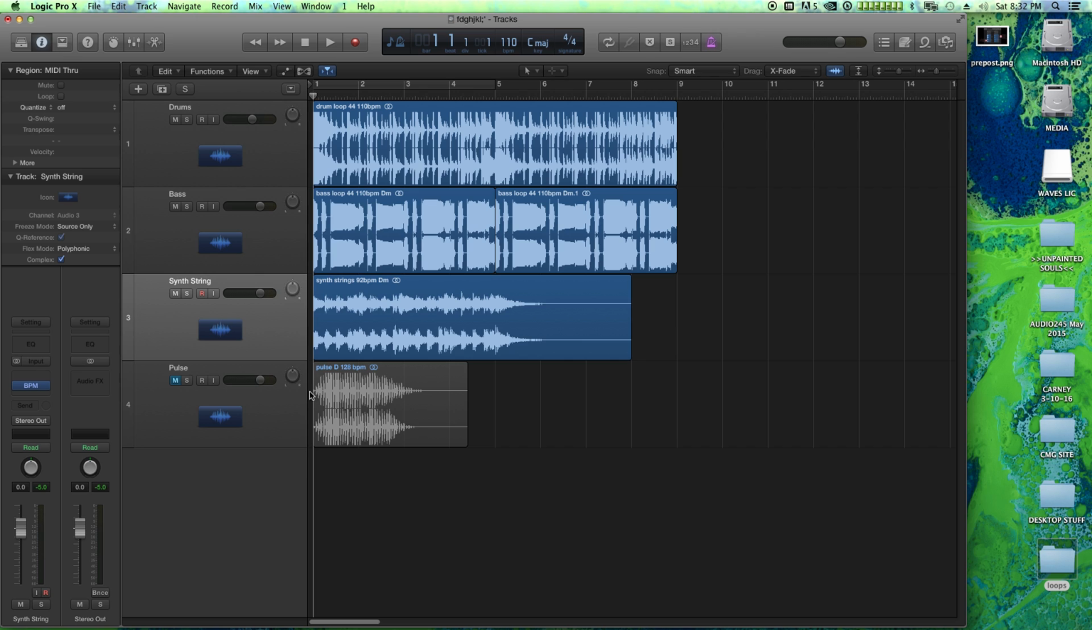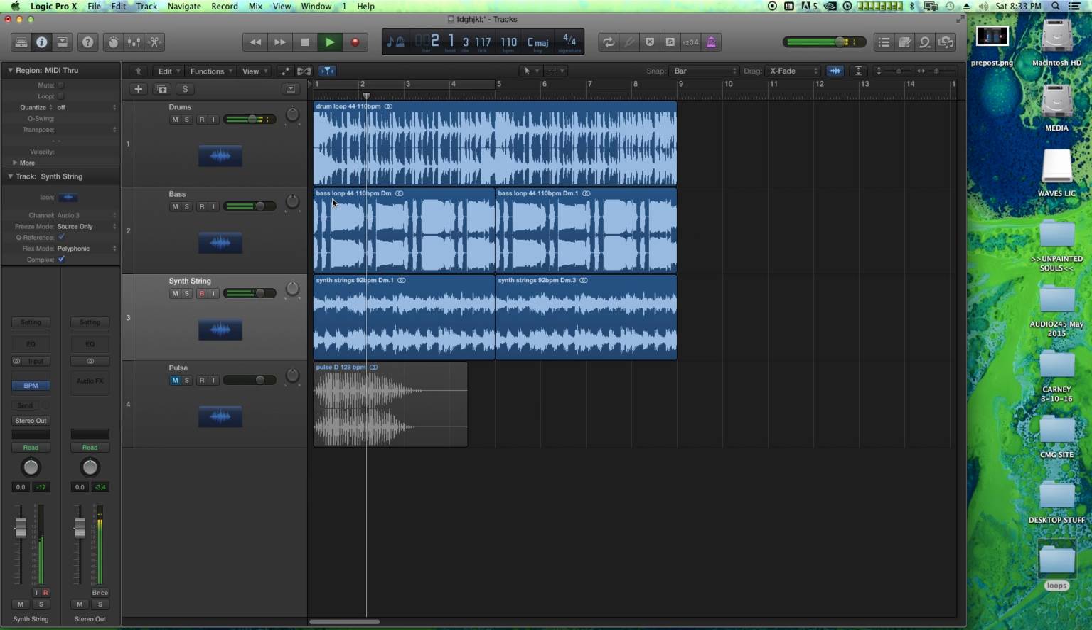So let me mute out the pulse. I'm going to use just bar mode and the marquee tool just to trim this synth string up here and hit Command R to repeat it. Let's see if this sounds like it's in time. So now the synth strings are going a lot faster.